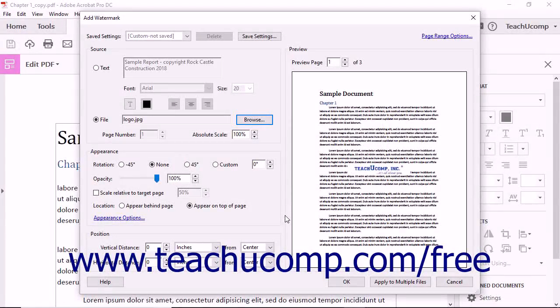If you selected a PDF file, then choose the page of the PDF to use as the watermark by using the Page Number spinner box. You can also specify an absolute scale of the image within the page by typing a value into the Absolute Scale spinner box. Then, for both text and image watermarks, the next step is to adjust the appearance of the watermark so that it is visible but doesn't prevent the content of the PDF from being viewed. You do this by using the tools in the Appearance section of the dialog box.